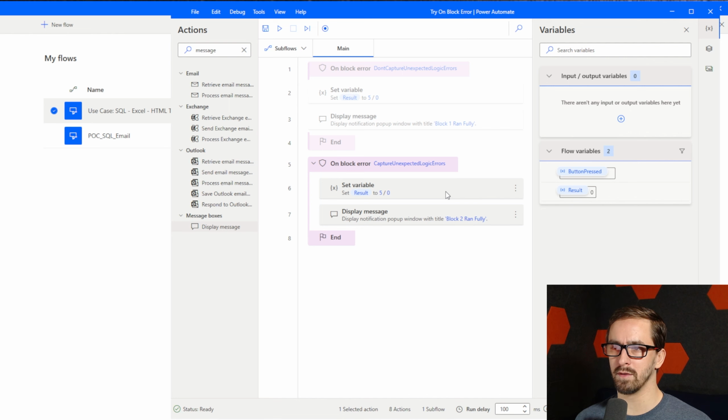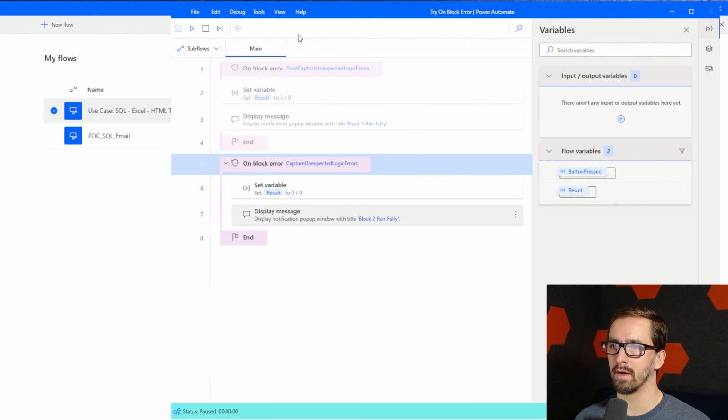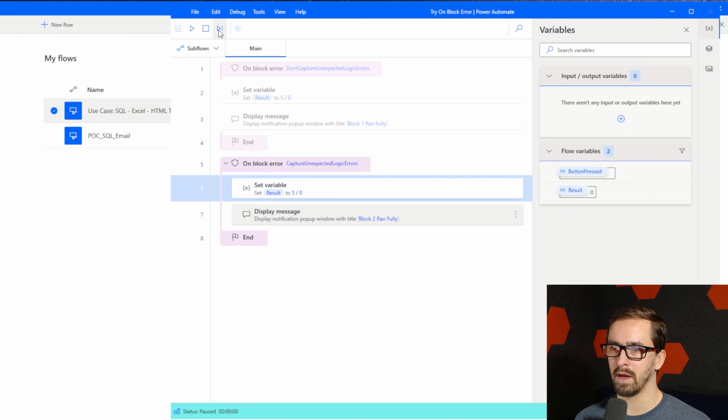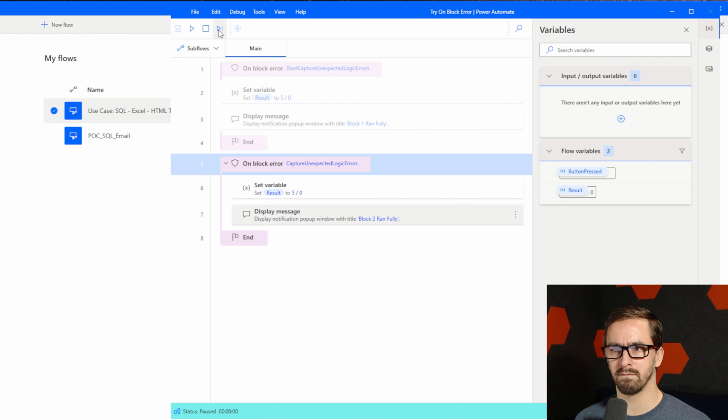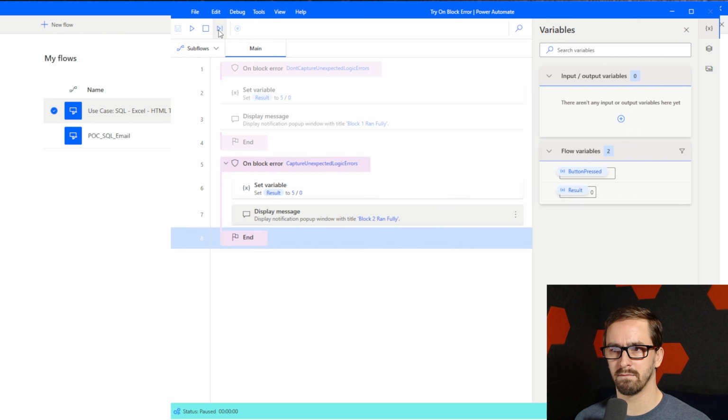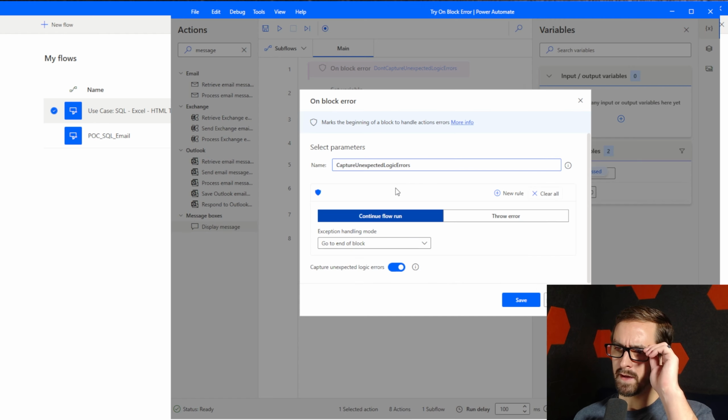It seemed to loop. That was kind of weird. Let me see that again. What is happening? Hold on, let's step. Okay, so it goes to on block error. It runs this. Because that's a little weird. Maybe it's just something I'm not aware of, but it went back to the top of the block for some reason. So that makes sense.